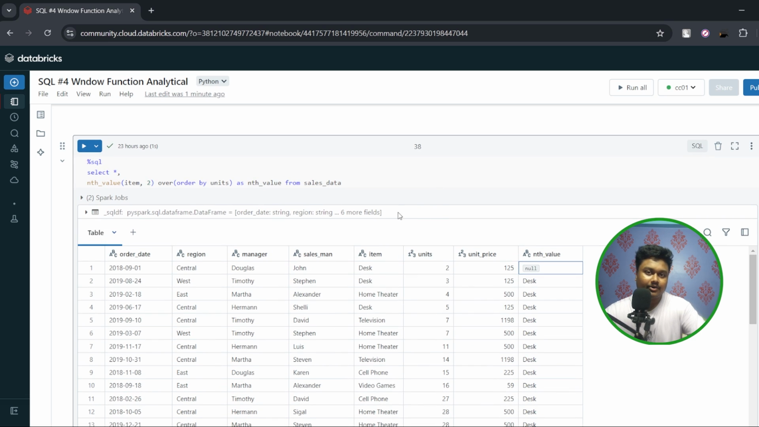This is because of the default frame clause. What happens is, this particular record will check everything that comes before it, and because there are no records before it, technically there is no second value for this record, so it prints out null. Now, when we are calculating the value for the second record, it will check itself with all the records that come before it. So out of these two records, which one is the second record? This one is the second record, this particular row. So the value of NthValue is desk. Now again, if we move on to the third record, this whole record will check with all the rows that are coming before it.